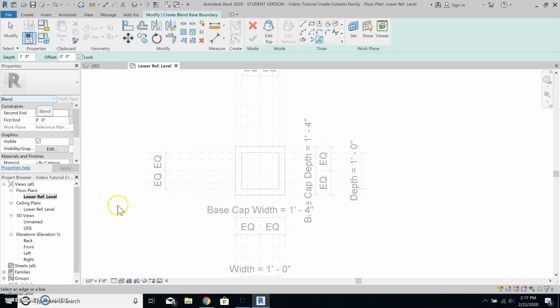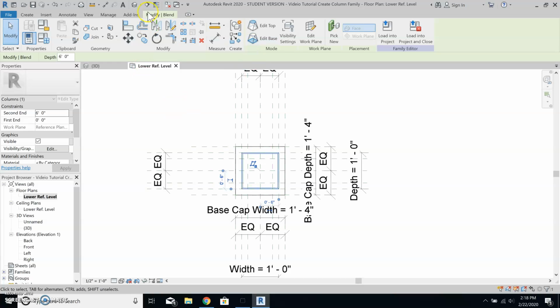So if you do Pick Line, make sure it's locked. You can just pick the inner lines and then Edit Top. Do Pick Line again and pick the inner lines. Now make sure it's locked and trim it. Okay. Now I want my second end, which is the top, to be, let's say, 6 feet tall. And hit Apply. And you can say OK.